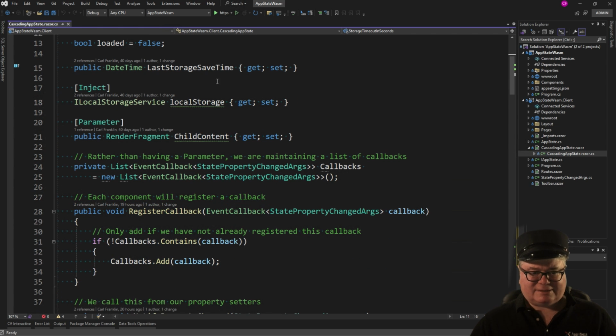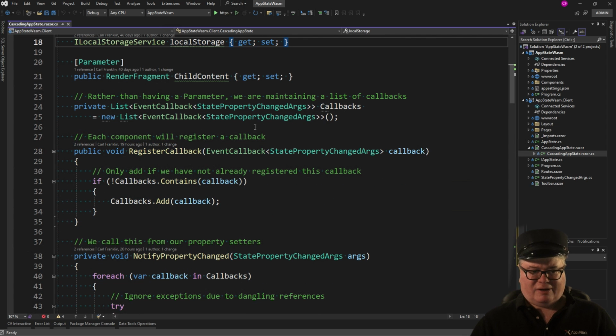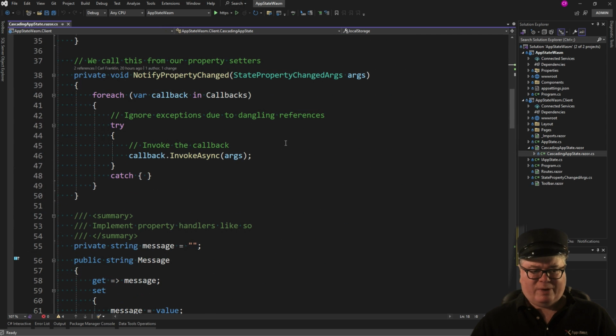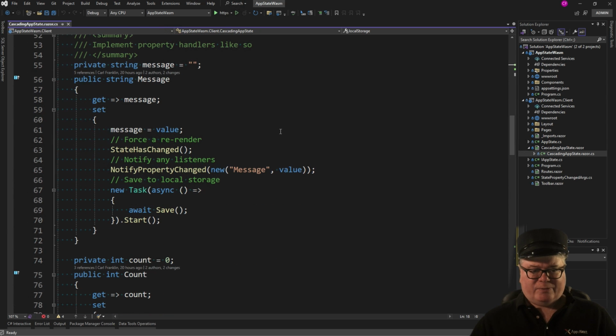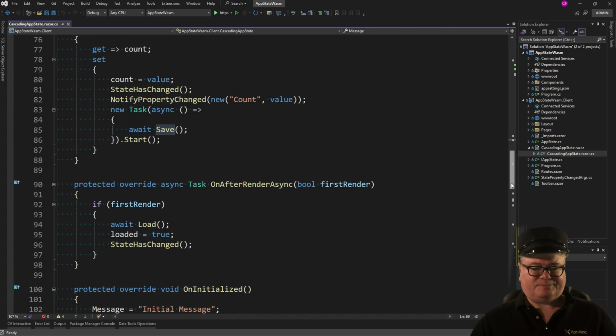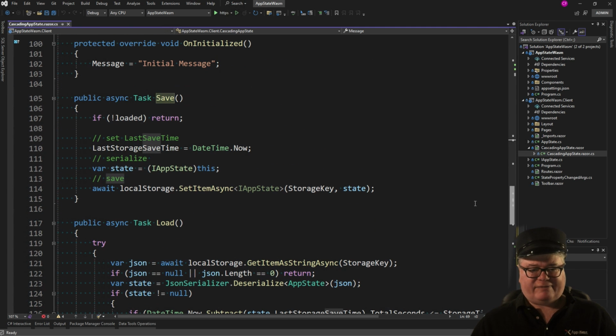So now I have a last storage save time here. I'm injecting the Blazor local storage service. Got my child content. Here's my callback. And now whenever a property is set, we do call state has changed, but now we also call save, and we call it asynchronously. And this is a good pattern for calling code asynchronously from a property setter or some other synchronous code. So let's look at save.